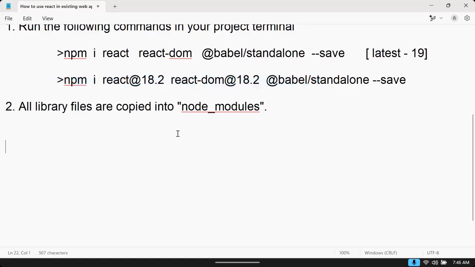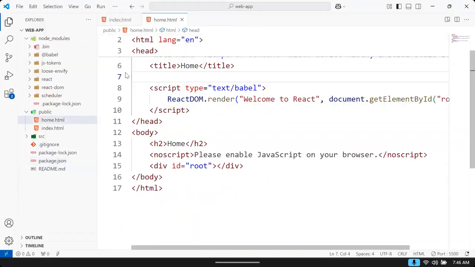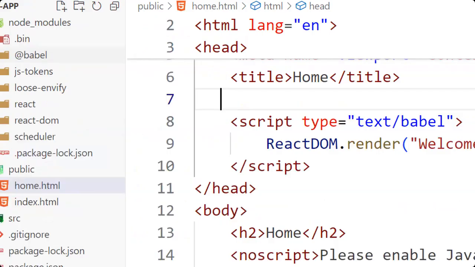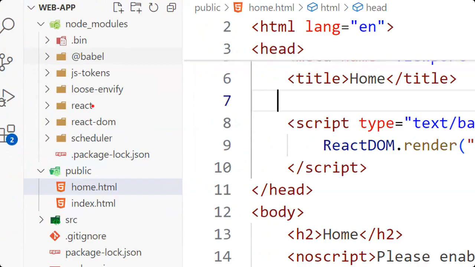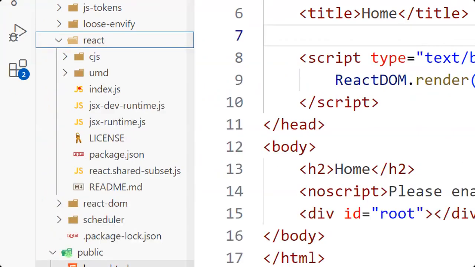Once you set up this version, we have to link the libraries. Observe carefully. In the node modules, you have React and React DOM. In React, you can see they have given two folders. One is CJS, another one is UMD. What are these?